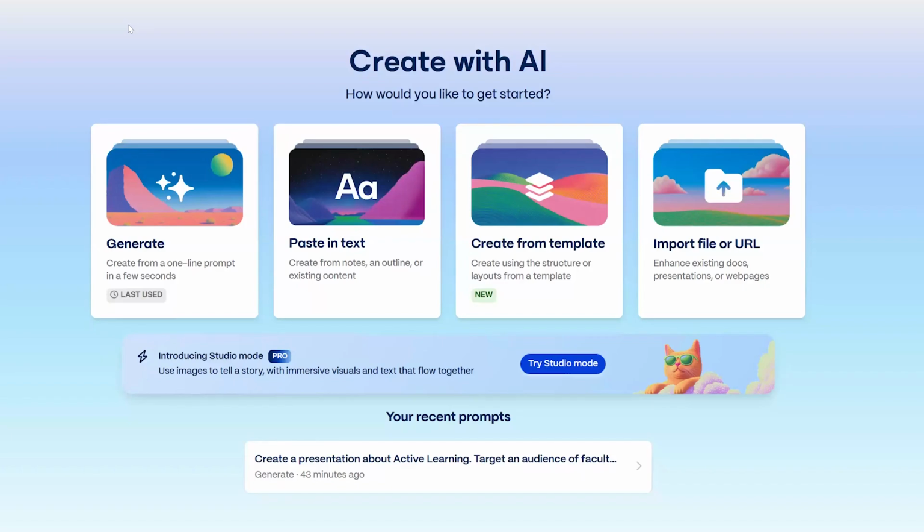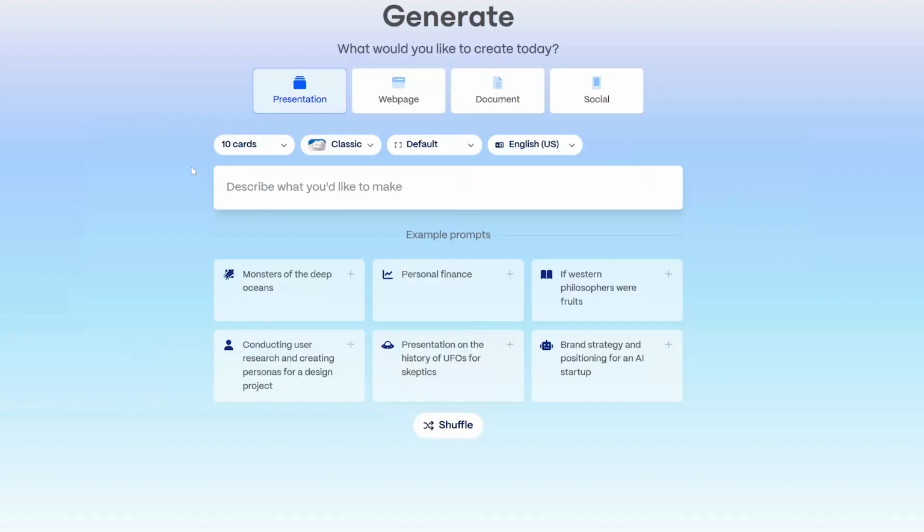So we start by deciding what we want to create and how we are going to create it. You can either generate from a one-line prompt in a few seconds, and we're going to do that. You can paste in your own text or your own information that you want it to use to create that. You can import a file or a URL and then enhance it, or you can create from a template. Today, for our time purposes, we are gonna stay on generate and paste in text, so you can actually see how those work. I'm gonna start with generate because it's gonna give me the general layout.